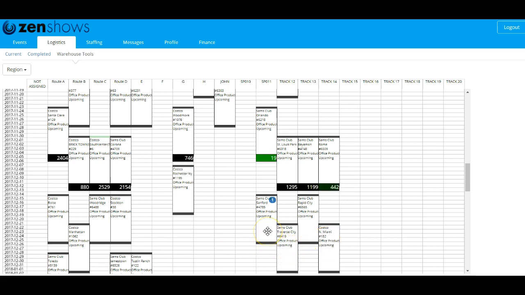Events can also be forced to return to your warehouse, and the blue numbers on each event show you how many total events that demo equipment has been on the road since it was refurbished at your warehouse.